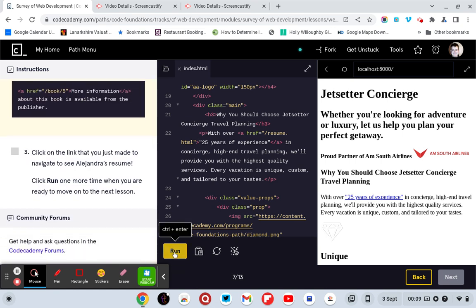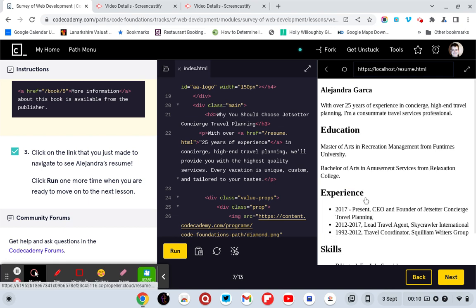But that would do. Click on the link you just made to navigate to see Alejandro. Click run. Perfect. Click on the link that you just made to navigate. Click run one more time when you're ready to move on to the next lesson.